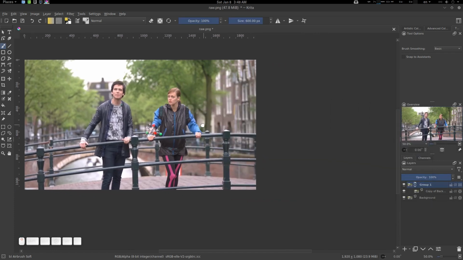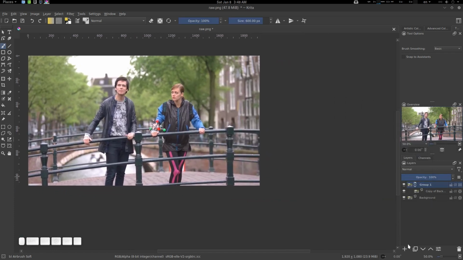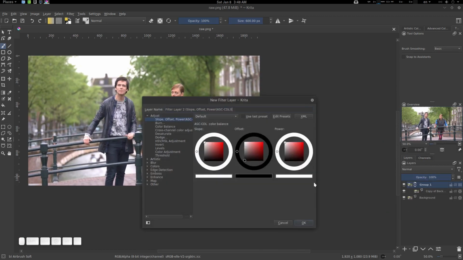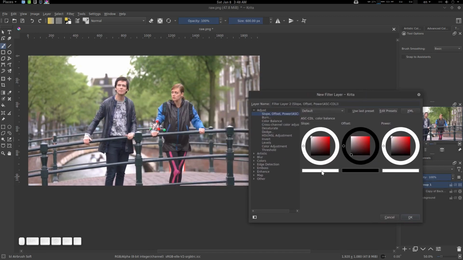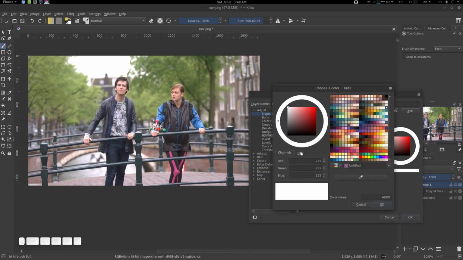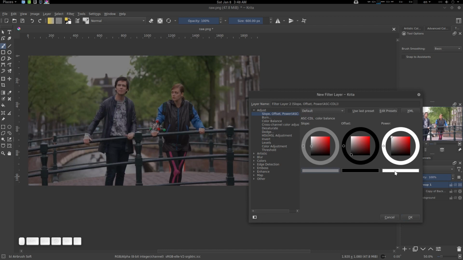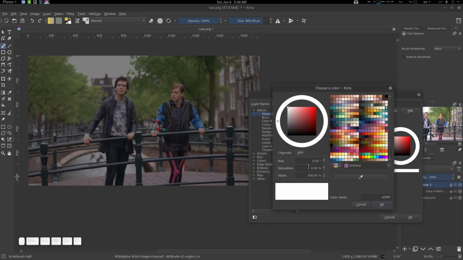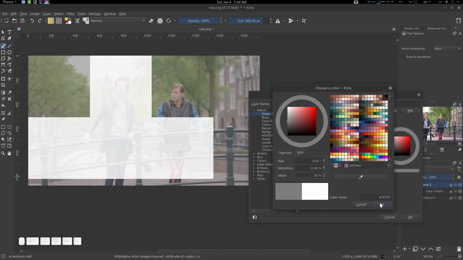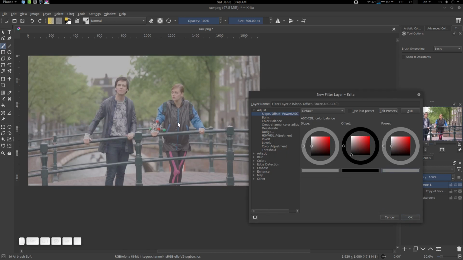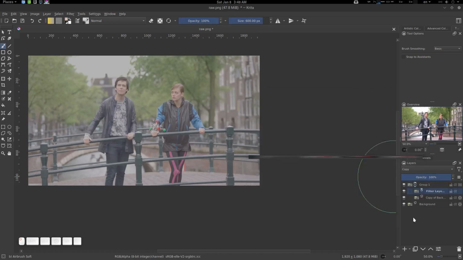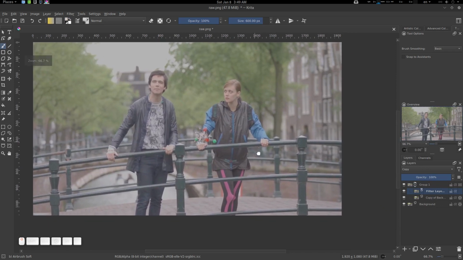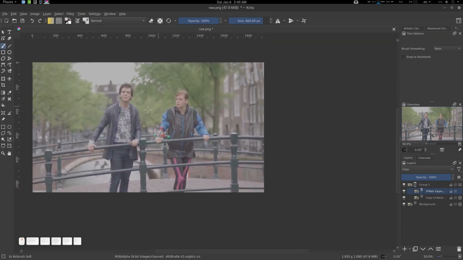Actually let's go in here. Okay, yeah, now let's go for filter offset, that is in add a filter layer, and the slope offset. In slope we're going for HSV of 50% and power for 50% as well. So it will give us ungraded footage here.